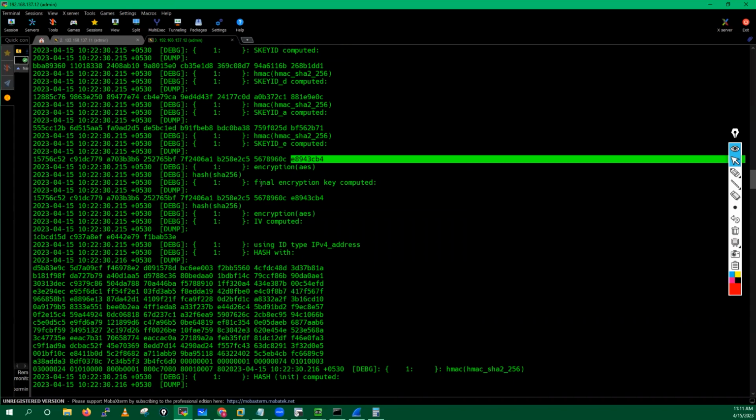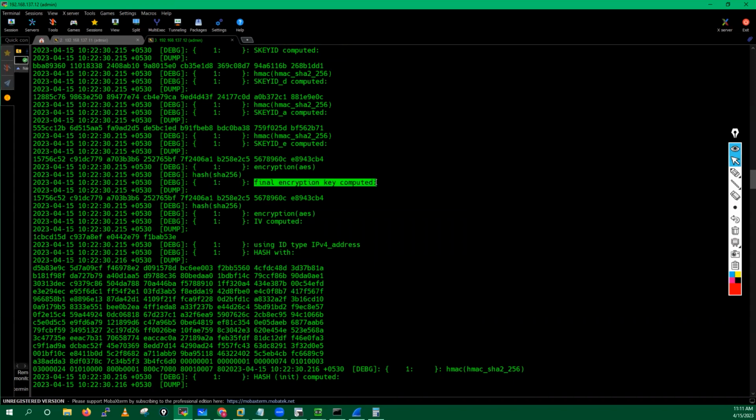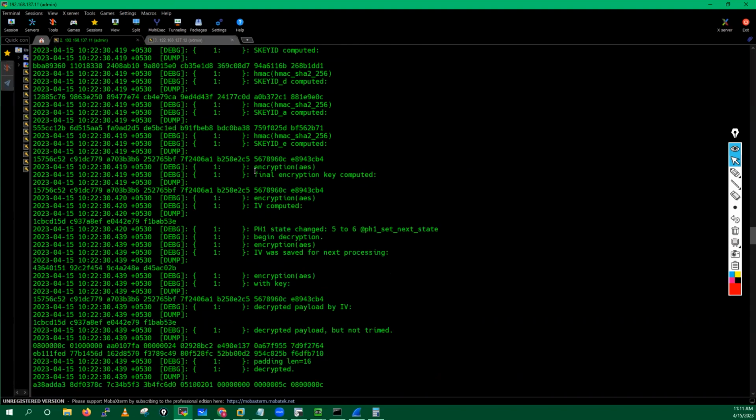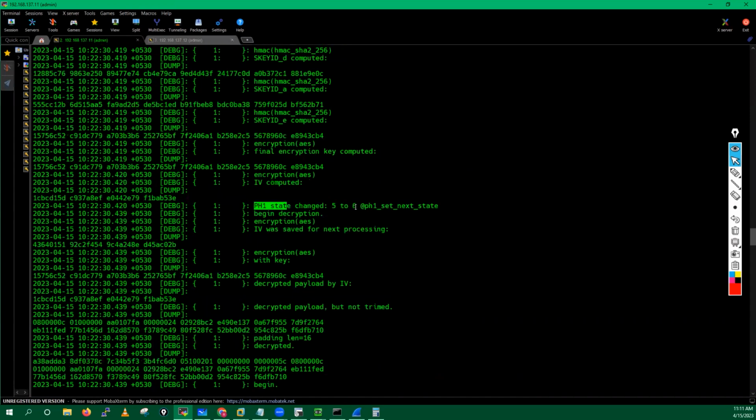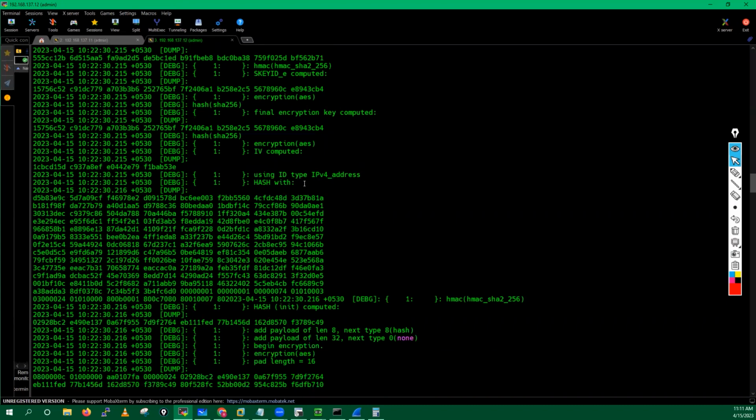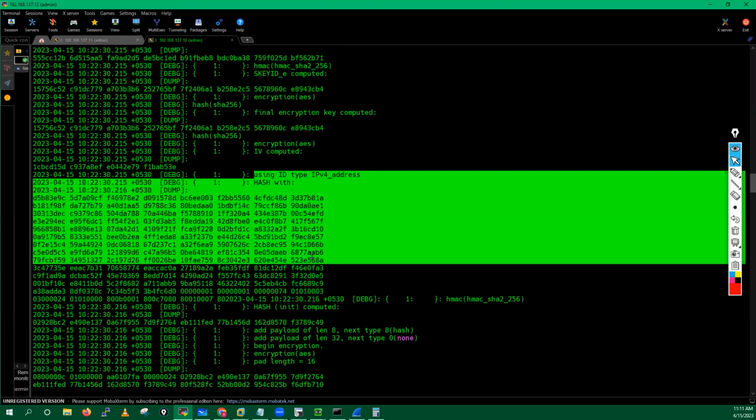And after that, they will basically do the final encryption key computation. This is the final encryption key which they have calculated. And now you can see the phase 1 state has been changed from message number 5 to 6. And after that, once they calculate this detail, now what? Now they will start calculating the identity payload and other things.